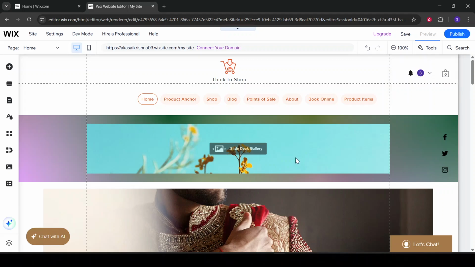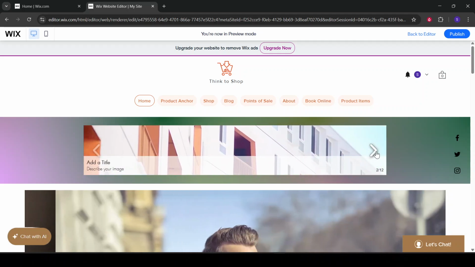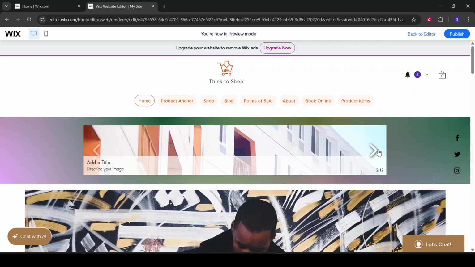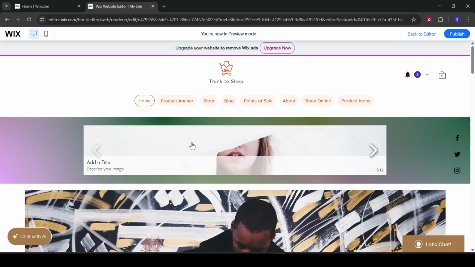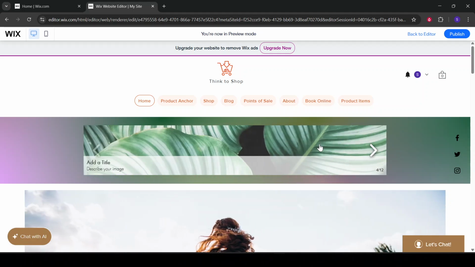Ensure the slider works as expected, with logos appearing sharp and professional. If you're happy with how everything looks and functions, hit that Publish button to make your changes live. That's it. With these steps, you've successfully added a logo slider to your Wix website, enhancing its look and feel.